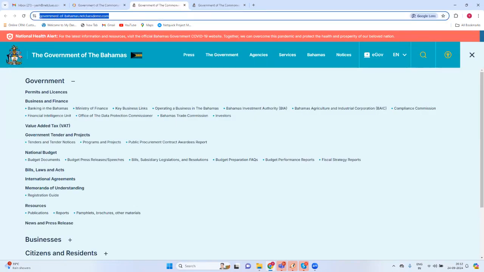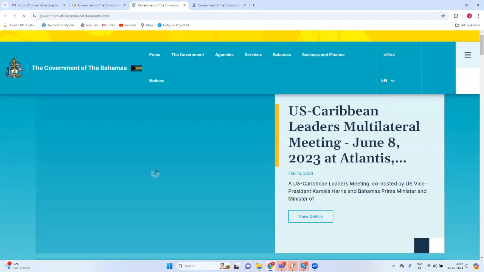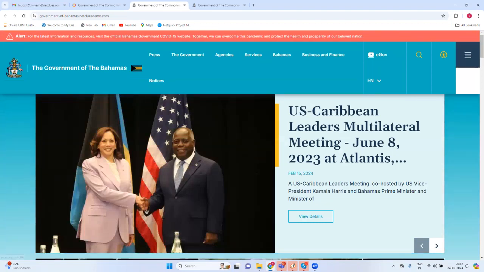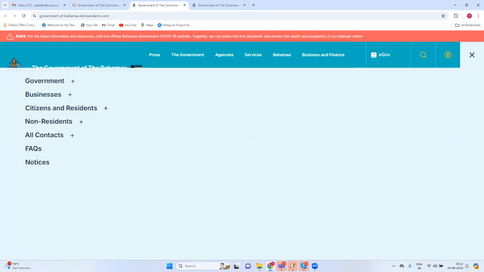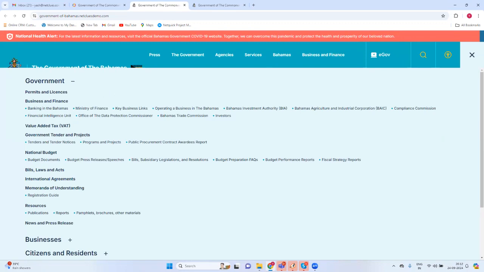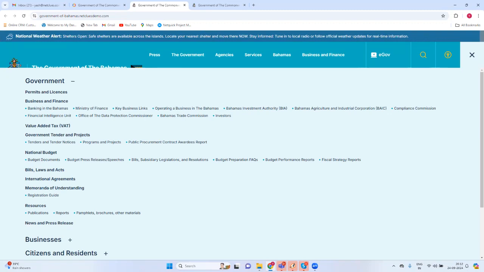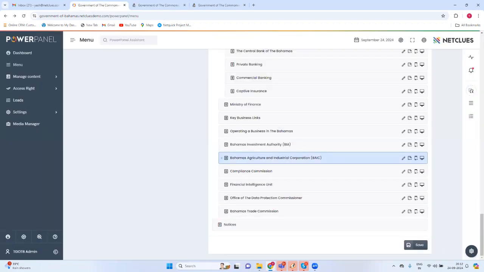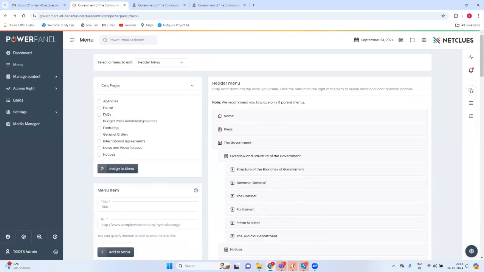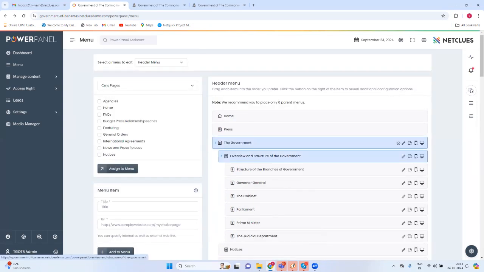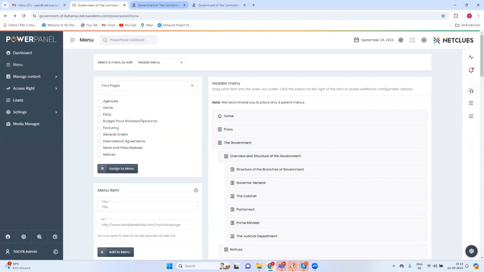Okay, so now I'm going to reload the page. The changes have been saved. And when I click on the government, I'll be able to see the notice in there as well. Correct. So this is how exactly you will be able to manage the menu for parent and child relationships.